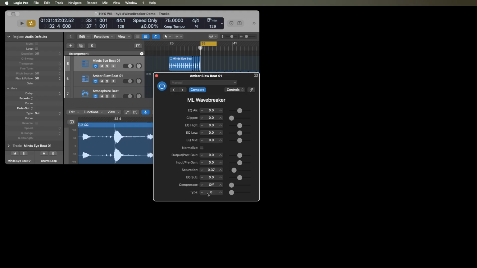For the drums, we're going to go punch, so we're going to leave this on type 0. And you see compressor, it says off. I'm going to go over to the second slider and interact with that. And let's start cranking this up and see what it does.